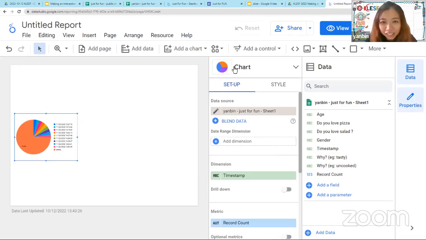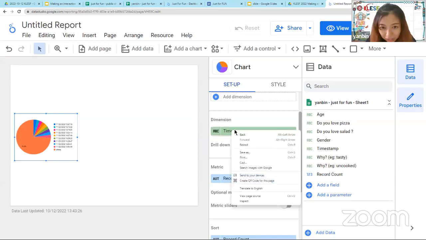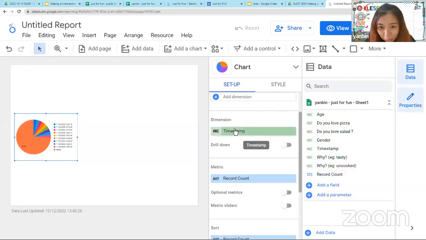Okay, now you look at this chart panel over here, the middle panel. We have a chart panel. Scroll slightly down until you see this dimension here. So this dimension, we need to change this, because just now we said that we want to see how many female, how many males, right? So our dimension should be gender, not timestamp. Okay, gender and not timestamp.